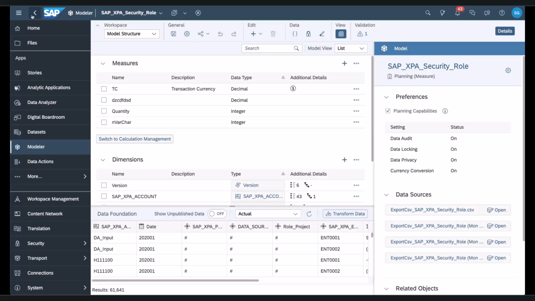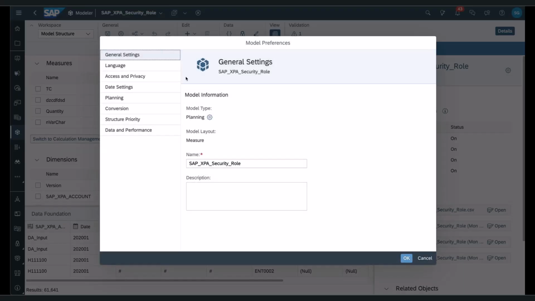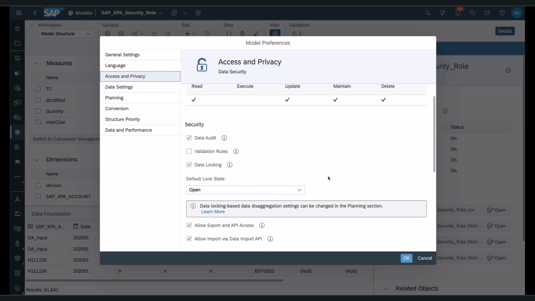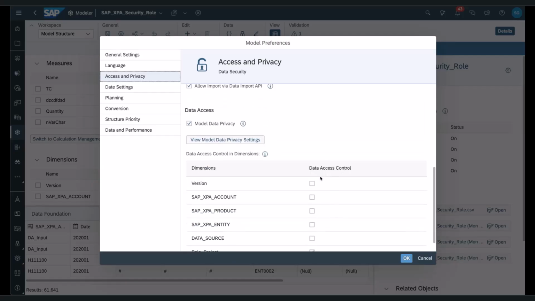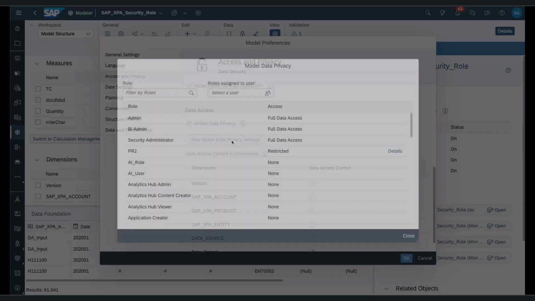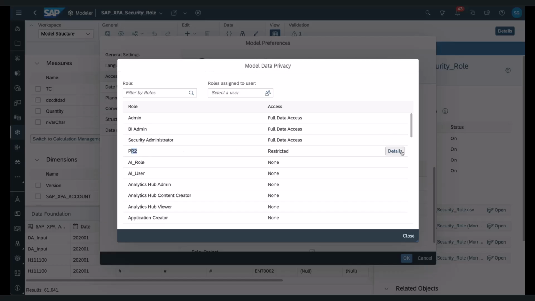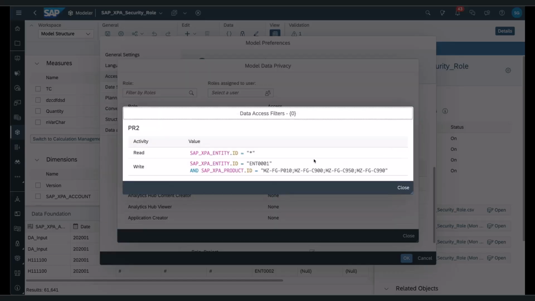and we go to our model preferences, under access and privacy, you'll see that we have a new button here. The new button allows us to view model data privacy settings. When we click that, we now see the given roles in the tenant and what rights they have. So in this case, it's PR2. If I click on this, I can see the detailed assignments for that given role.